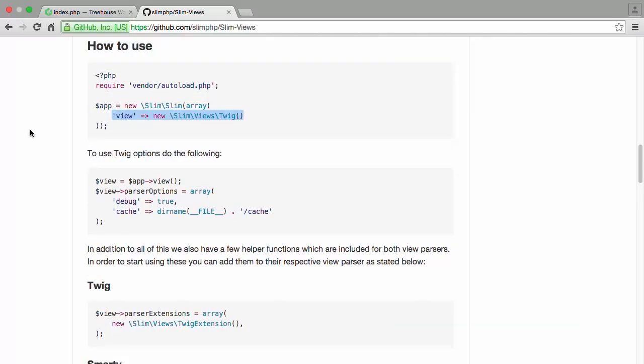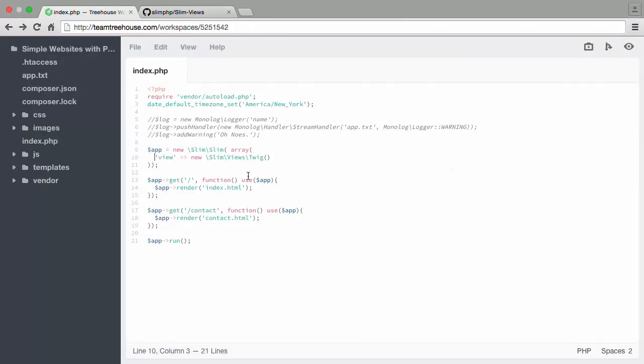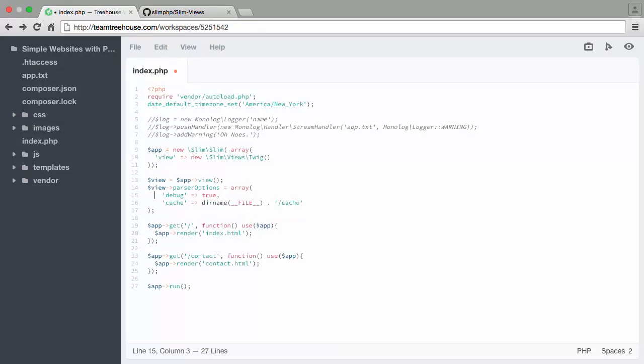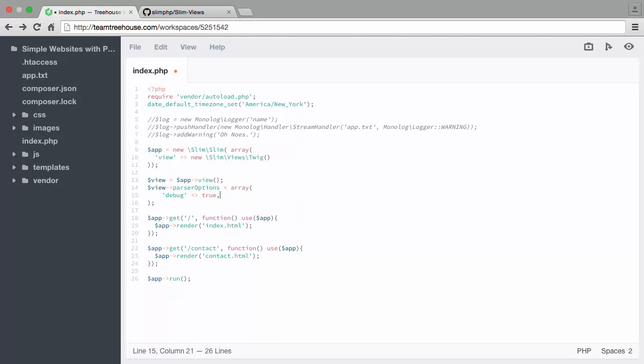Now, if you notice here, you can see that it says view is equal to app and then object operator to a view, and the view class we've already set to be our Twig class. But then we want to make some options. I really just want to set the debug equal to true. So we're going to do that by just copying all of this, and then we're going to put it into our code after we've created the app. So we're going to paste it in here. I'm not going to set the cache up right now, so I'm going to get rid of that. But I'm going to make sure that my debug is set to true. That's the next step for us.